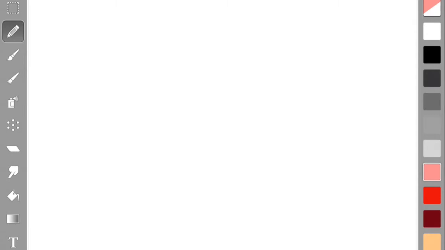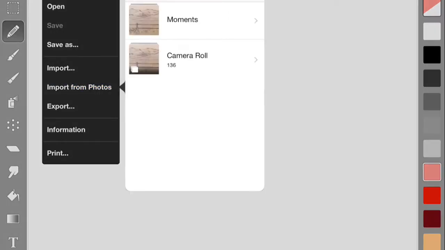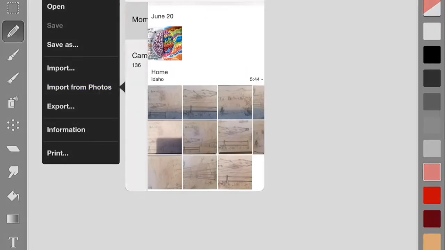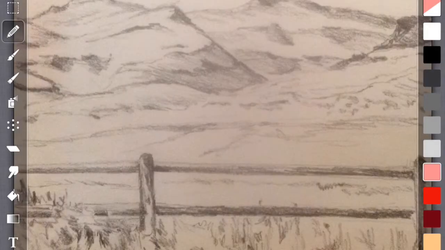Okay, and then now I need to do file to get my image in here, and I want to import it from photos. So come here, and there is my edited picture ready to go. As you can see, here it is, and it's all edited and ready to go and become one of my layers.